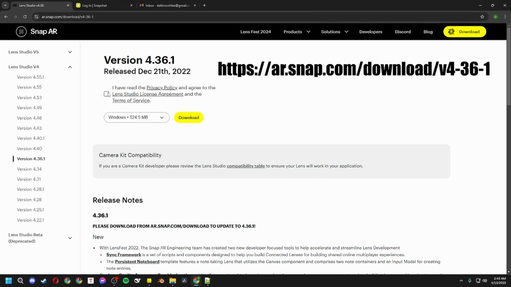So what we're going to do, we're going to go to ar.snap.com/download/v4-36-1. And we're going to go ahead and download this version of Lens Studio. This is the most stable one. Anything after that will not work with the Snap Camera. You'll go ahead and accept this and download and install.